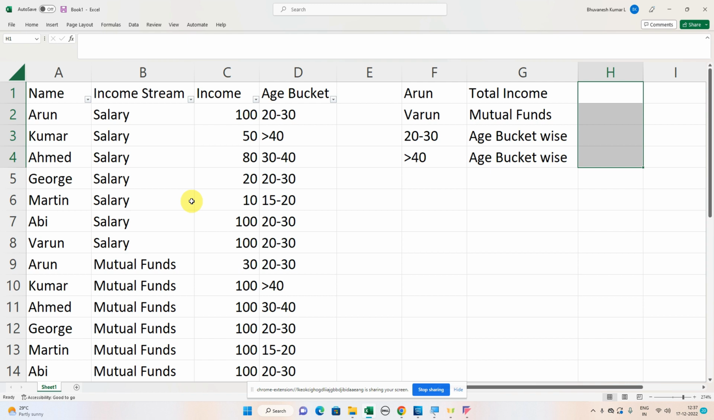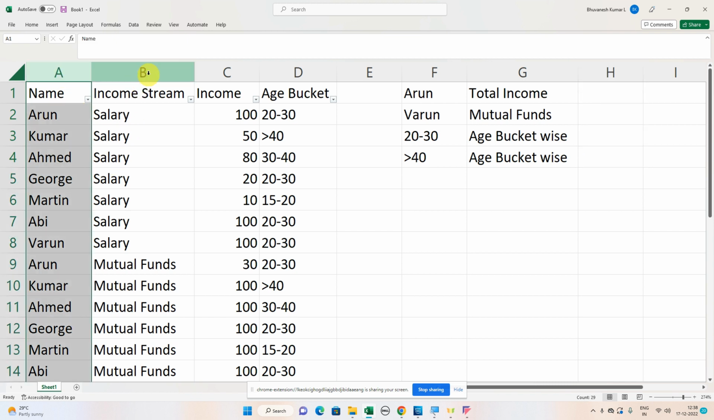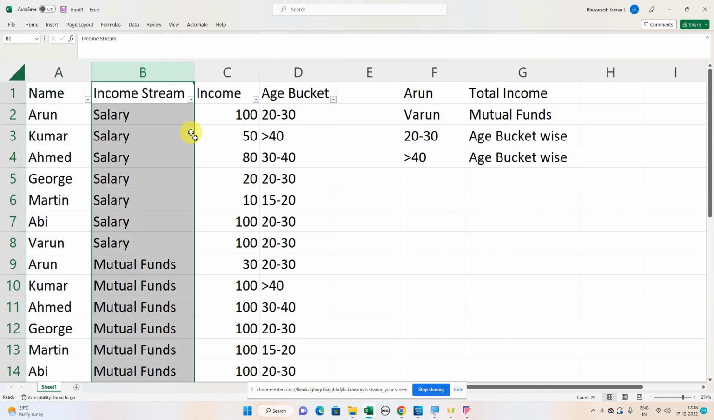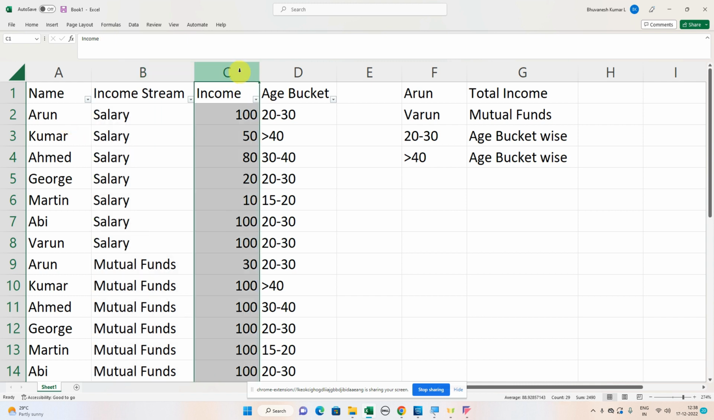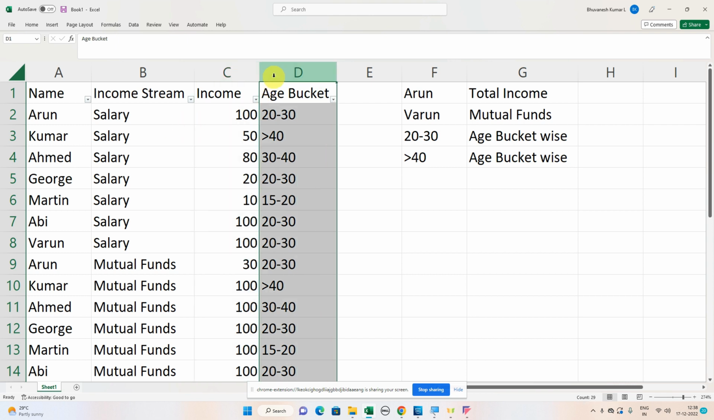Hey guys, today I'm going to show you the construct of SUMIF statement, the limitations of SUMIF statements, and how to overcome those limitations. So in today's example, I have a table wherein the names of individuals are mentioned in column A, the income stream, that is salary, mutual fund, and shares, or any other stream, I have mentioned in column B, and the income through that particular income stream is mentioned in column C, and each bucket of the individual's name is mentioned in column D.